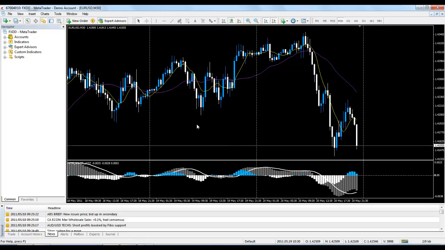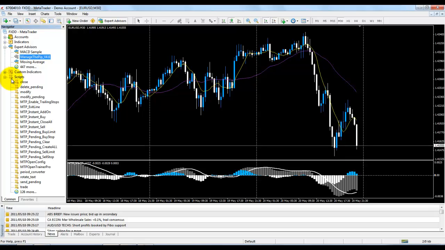Next, I will verify the Expert Advisor has been installed by opening up the Expert Advisors folder under the Navigator. And also verify that the scripts have been installed by opening up the scripts folder. And I will see a number of scripts listed with the prefix MTP.